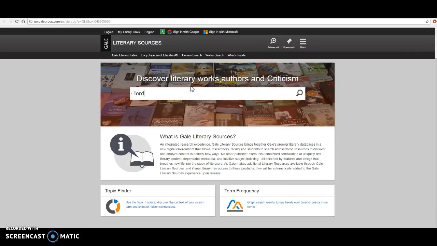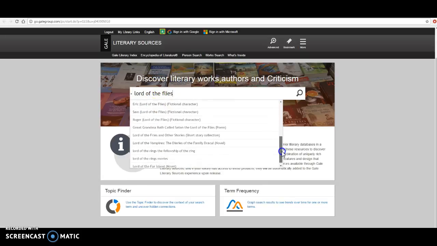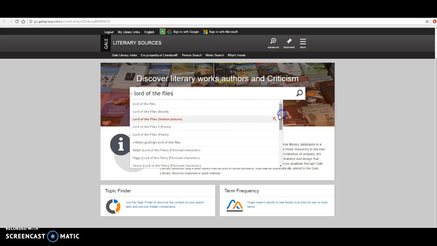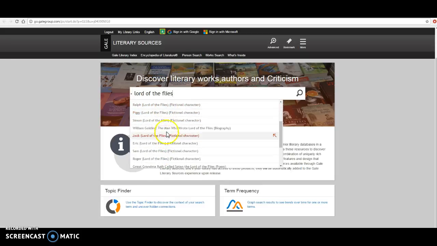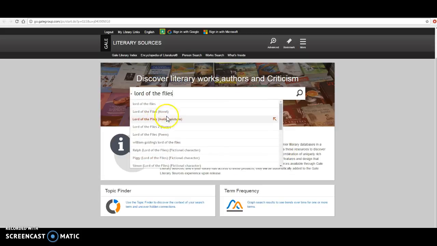I'm going to type in Lord of the Flies. One thing you're going to notice before I do anything is that it comes up with additional search terms that I may want to search about Lord of the Flies. Do I want to look at the novel, the motion picture, the poem? Do I want to look at William Golding's Lord of the Flies? Specific characters from the novel? Biographies about the author? There are all different search terms here that it automatically suggests for me.